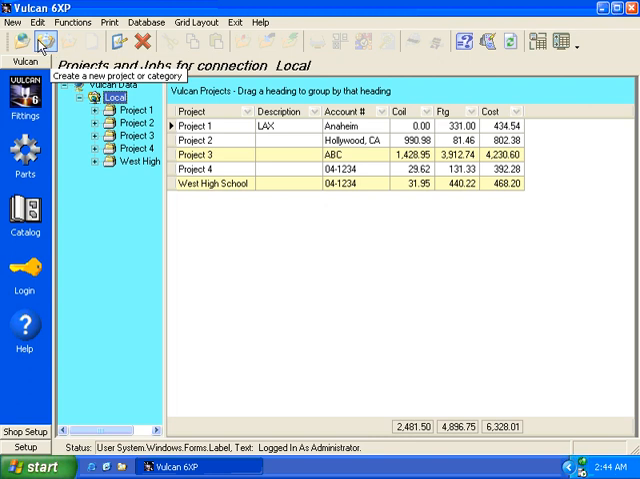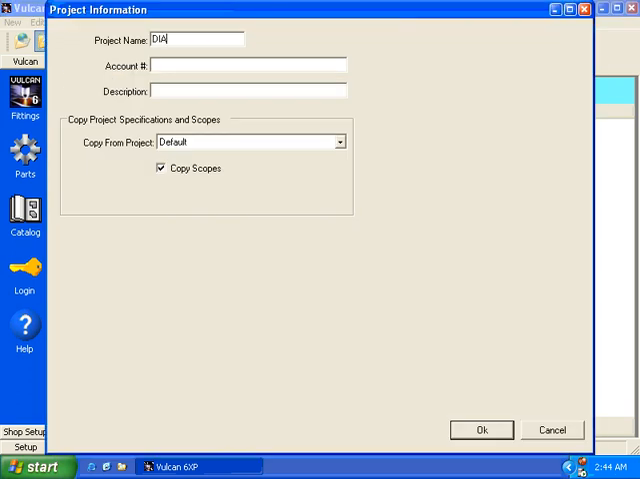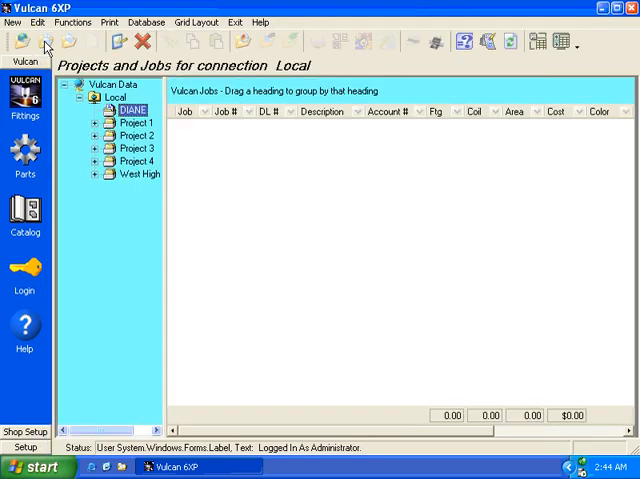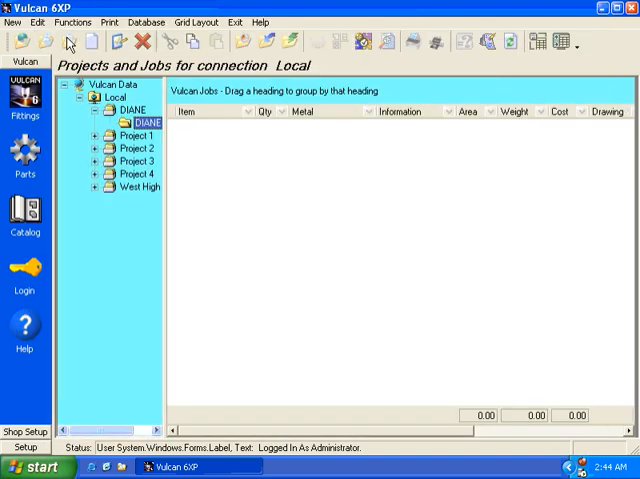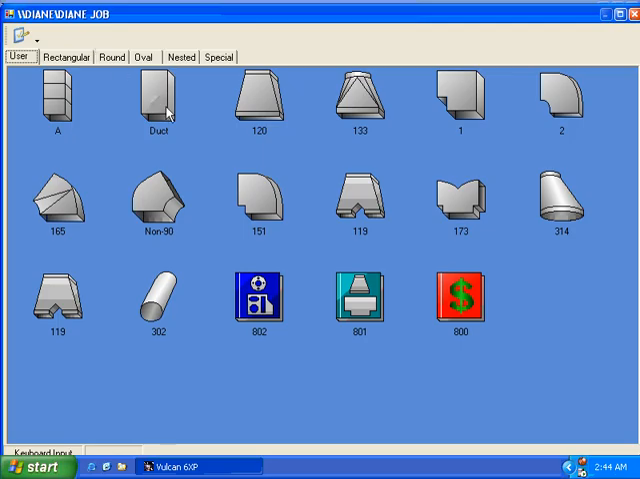What I'm first going to do is create a project, a job, and an item or two just to show you how quickly you can get up and running using the new Vulkan 6XP. So we'll create a project, and we'll call this project Diane. What do you do presently in Vulkan? After you've created your project, you create a job. So we'll create a job, and we'll call that Diane Job. And at this point, you're ready to add some items to that job.